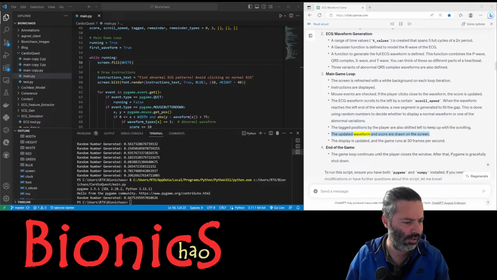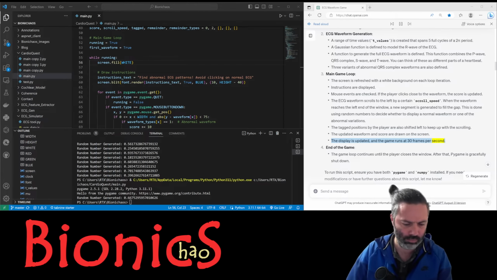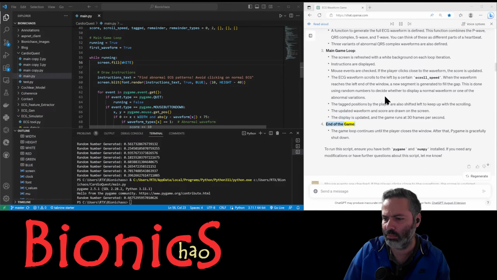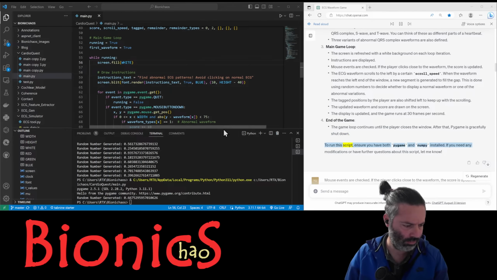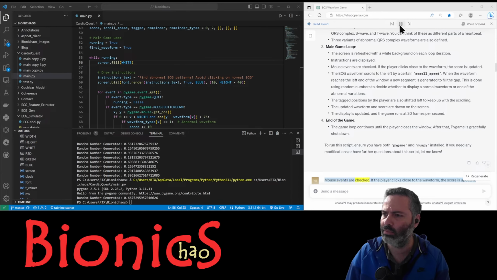The updated waveform and score are drawn on the screen. The display is updated, and the game runs at 30 frames per second. End of the game: the game loop continues until the player closes the window. After that, Pygame is gracefully shut down. To run this script, ensure you have both Pygame and NumPy installed. If you need any modifications or have further questions about this script, let me know.